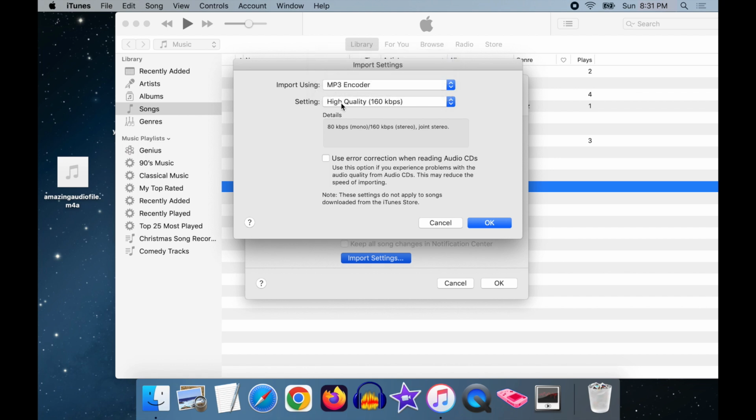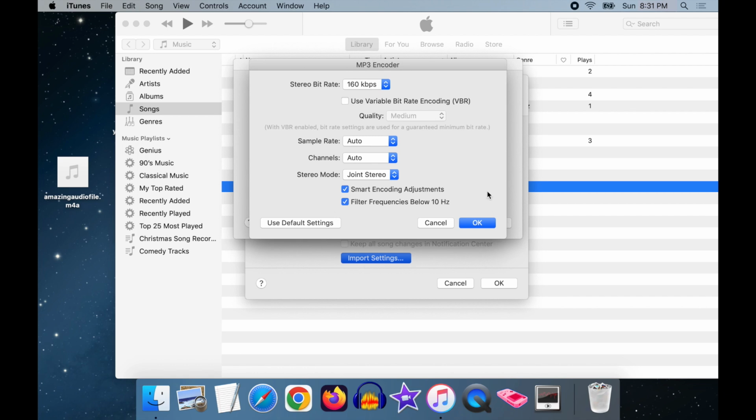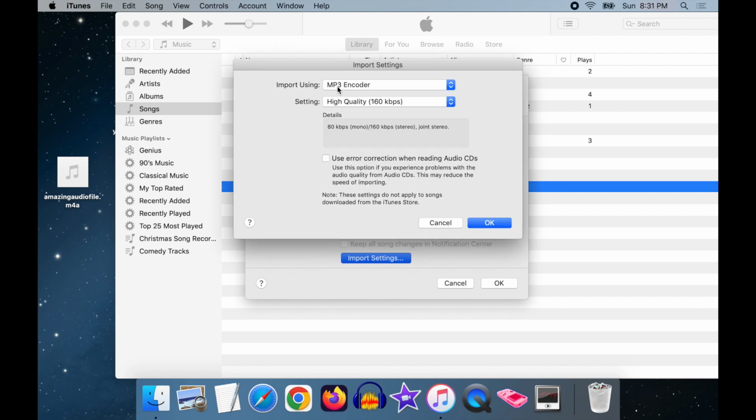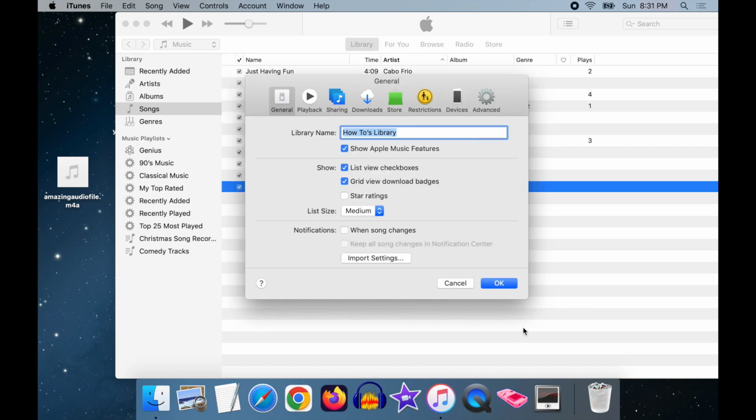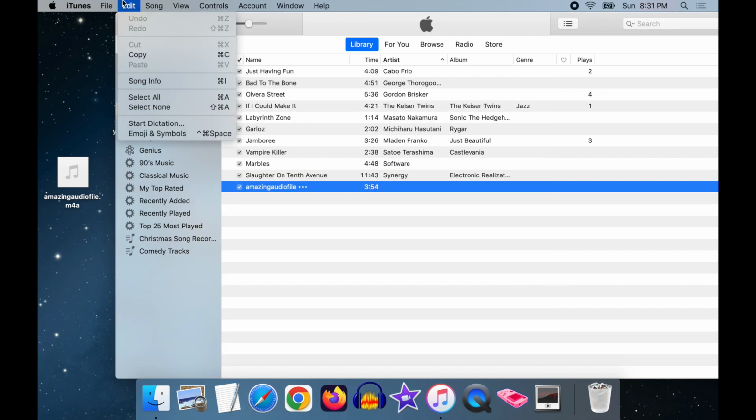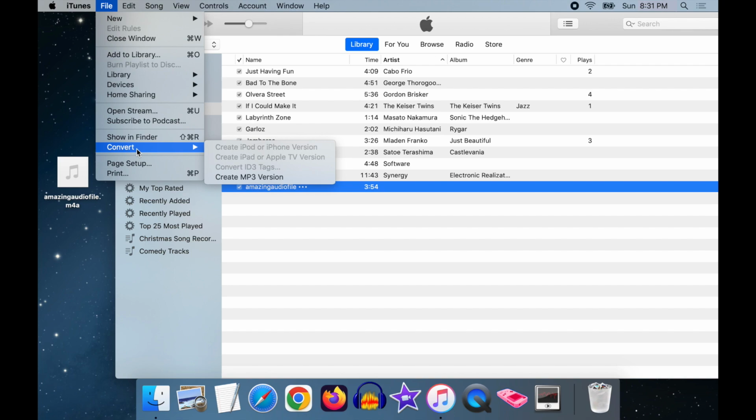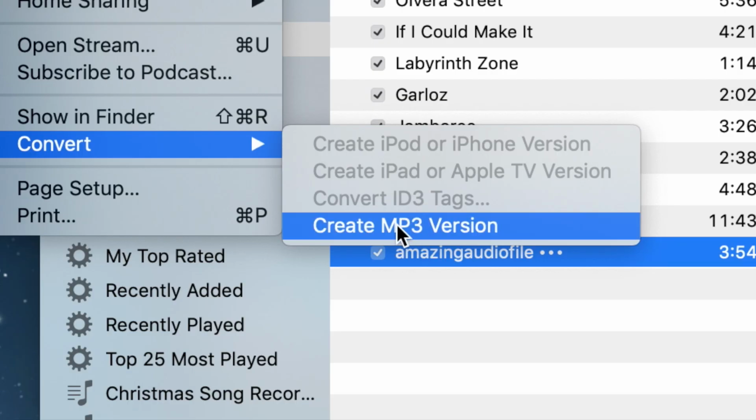And then you can also adjust the quality settings. I have it on high quality. And then you can also customize that even further, but that's more complicated and not something we really need to worry about in this video, but maybe it's something we can get into in another video. So again, you're going to hit MP3 Encoder, click OK again, and when you go to Convert under File, it should say Create MP3 Version.